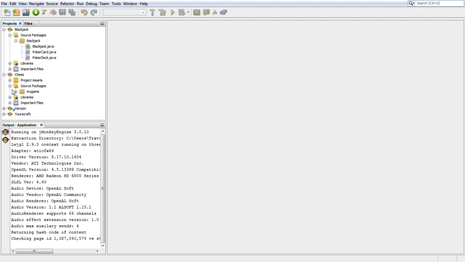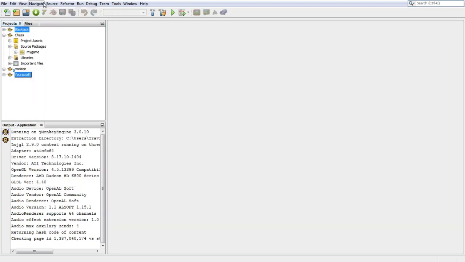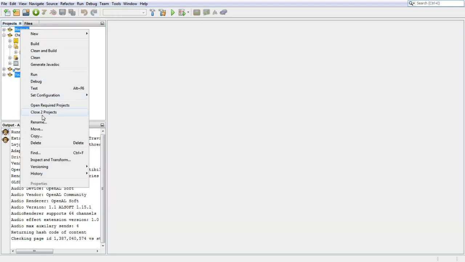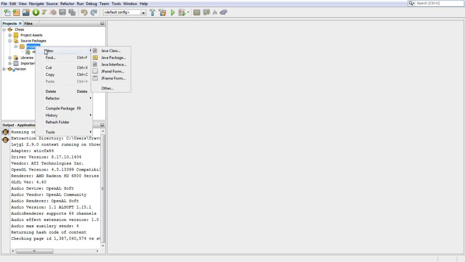Okay, there it is. Source packages. I'm going to close this other one. Actually, I'm just going to close that and that. Where's the close? How to close projects. Close two projects. Okay, so we're not going to open the main method because we don't care about that.